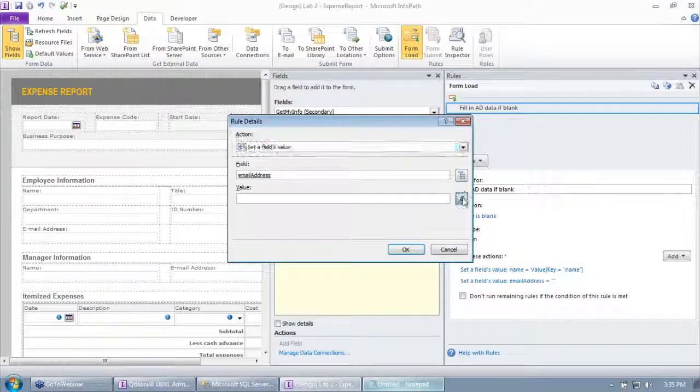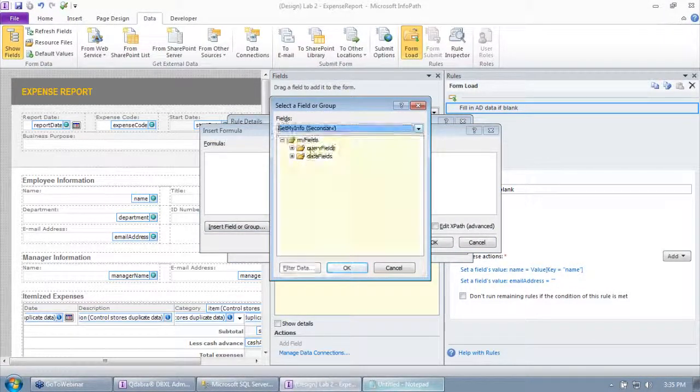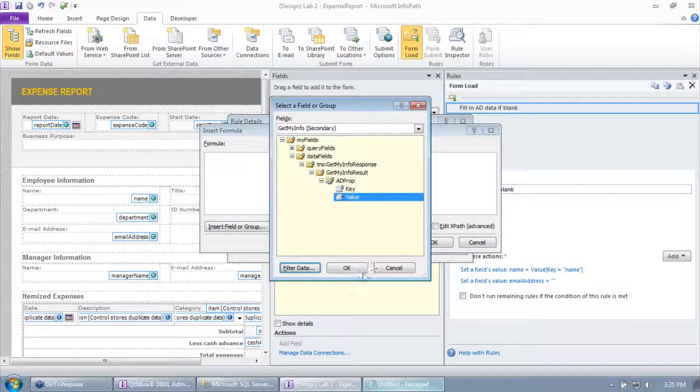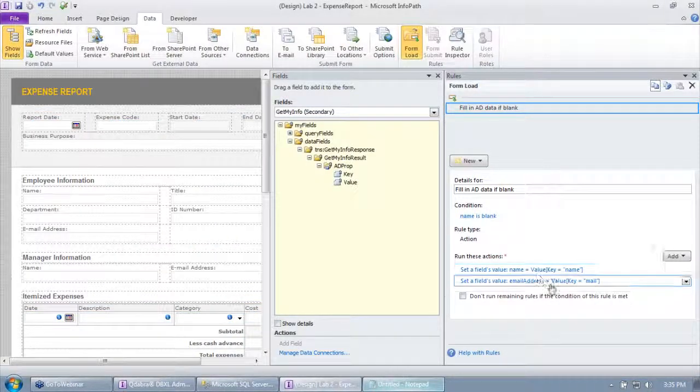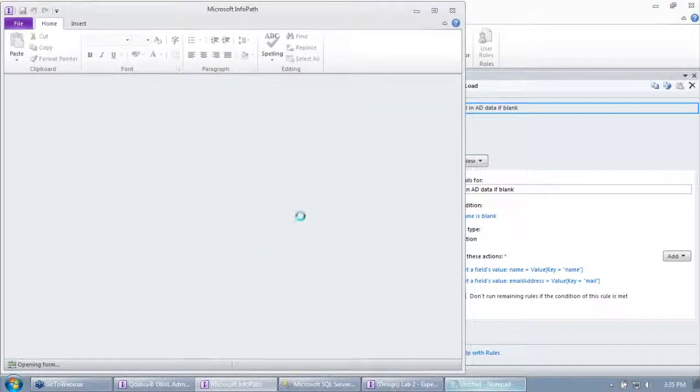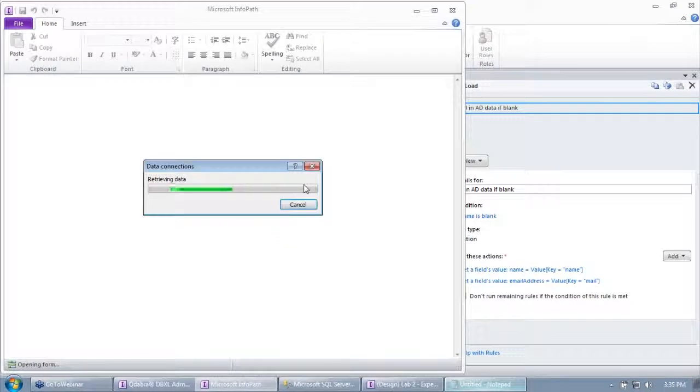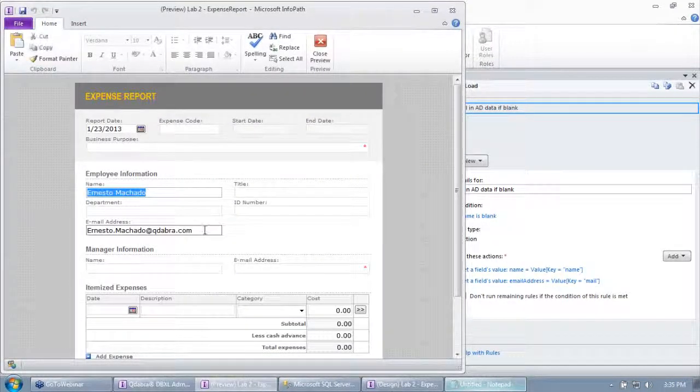In the case of the email address, same thing: insert field or group, get my info. We're going to grab a value, but we're going to filter that data based on the key. And in the case of the email address, we saw that it was simply mail. And there we go. So if the name is blank, we're going to populate the name, and we're going to populate the email address. So let's check that. There we go. Pretty straightforward.